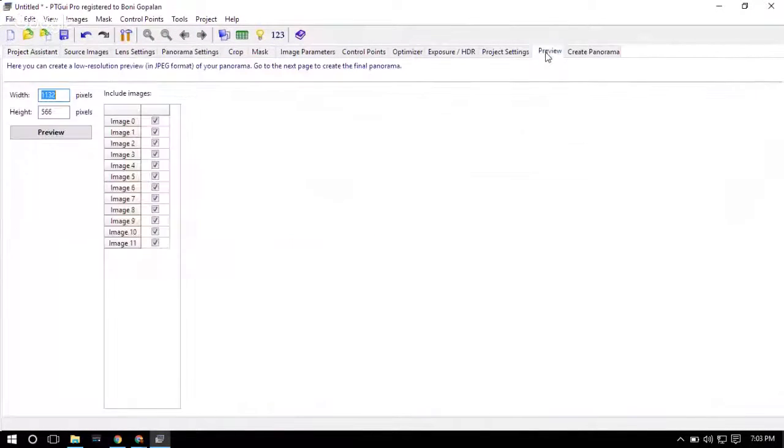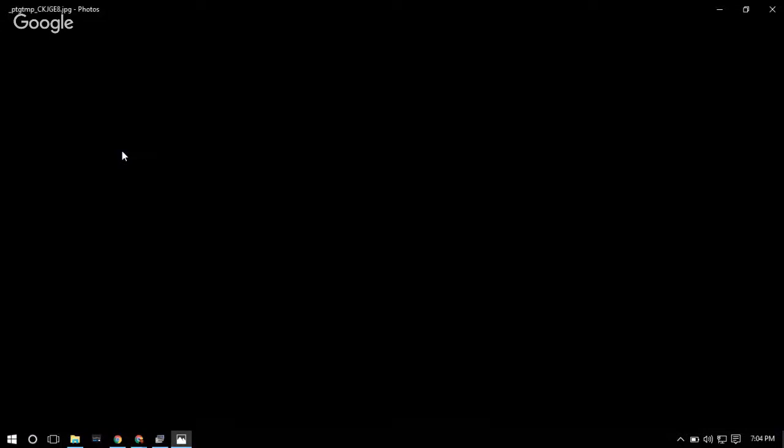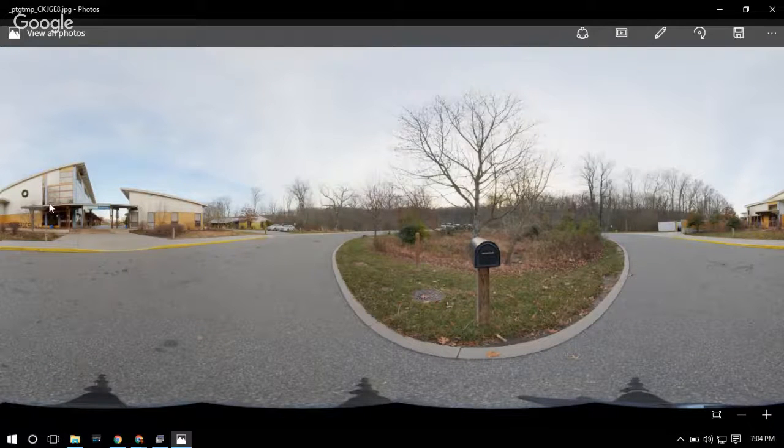You can go to the preview tab. You can select or add the number of pixels you want to use for your image. Click on preview and open in default application for .jpg files. PTGui will stitch the panorama to show you the preview, and it will use your default photo viewer or image viewer on your system to show the stitched image. You can see PTGui has done a seamless stitch on this image.